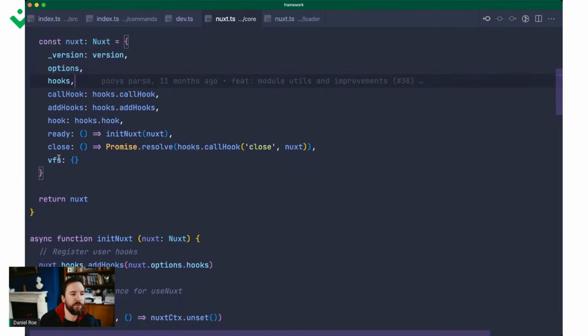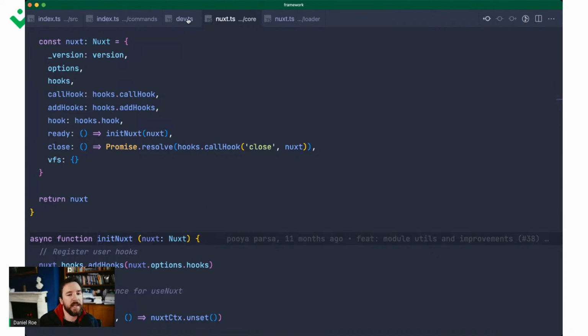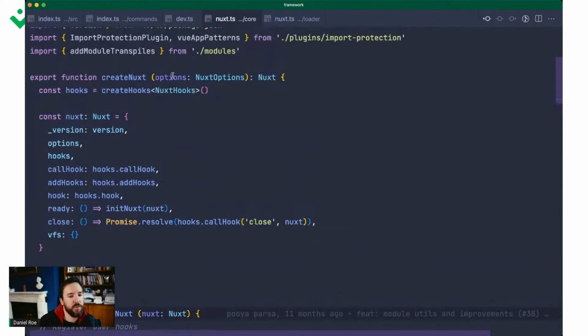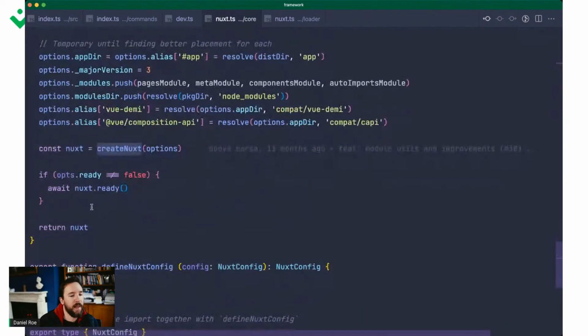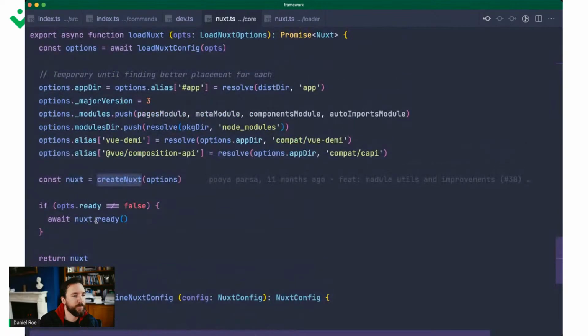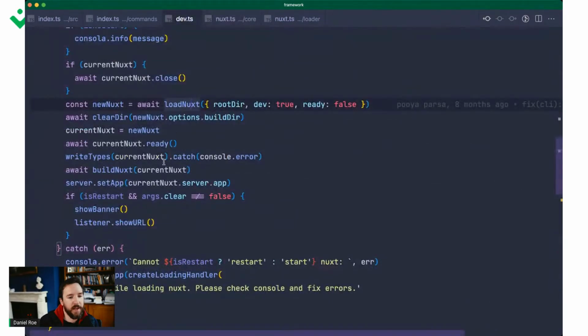We also have a virtual file system, which is where we put a lot of the templates, for example, that users or modules add to their code. Init Nuxt we'll look at in just a moment. But basically this create Nuxt function gets called when you load Nuxt, and then it gets passed back. And it will be initialized when we call ready. That's when init Nuxt will be called.